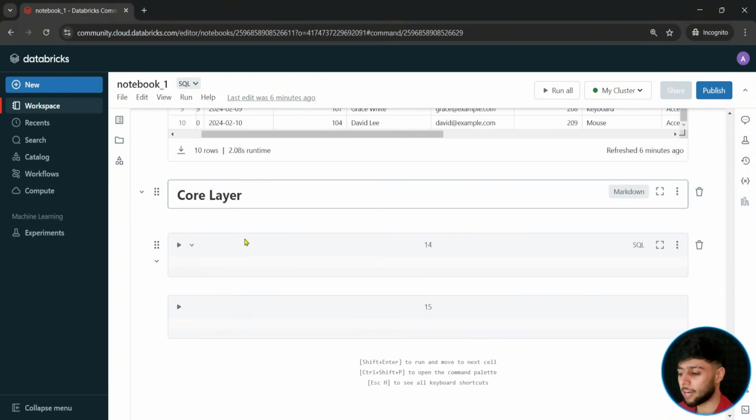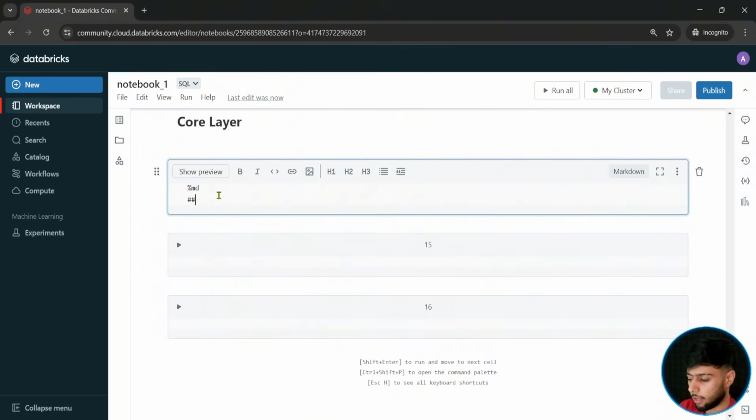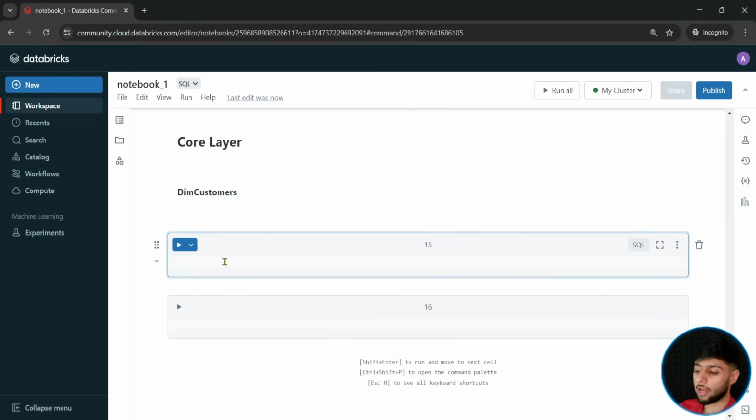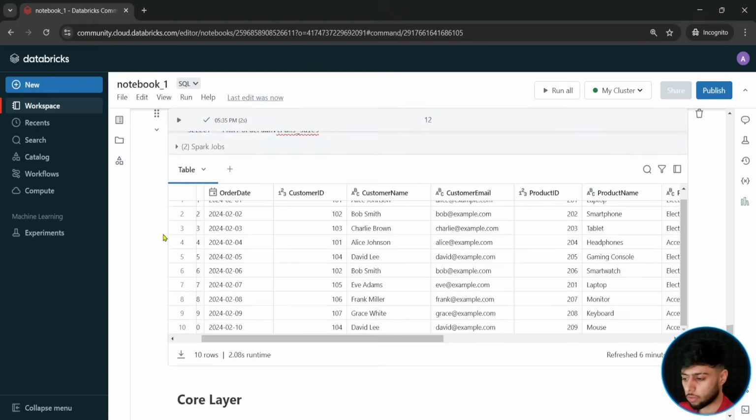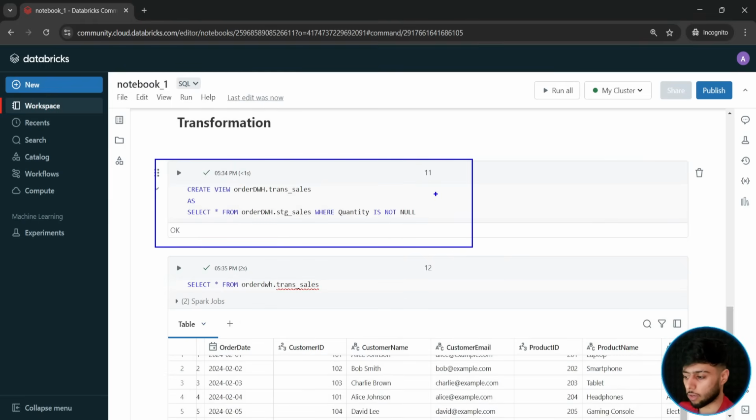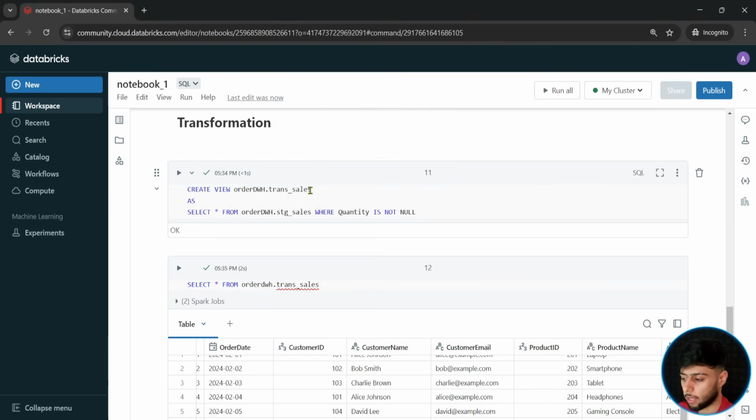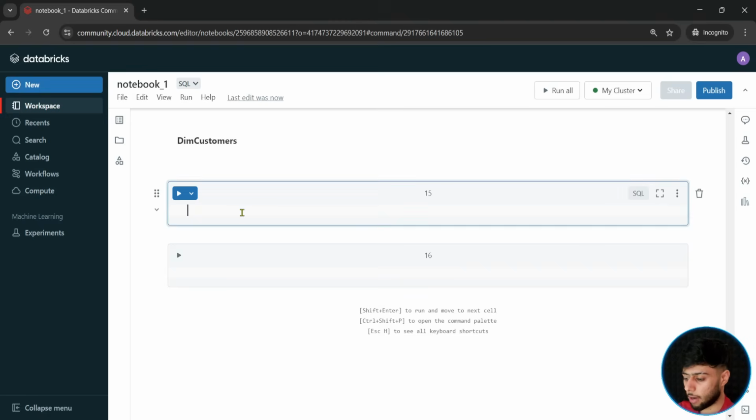So first of all, let's create our dimension customers table. Okay, let me just write one text, which will be, let's say, dim customers. Let's create this. So in order to create dim customers, now you know what our source is. That is simple. Our source is this one, right? This is our source. Okay, order data warehouse dot trans sales. Let me just copy it. Okay, let me just apply the distinct command over this.